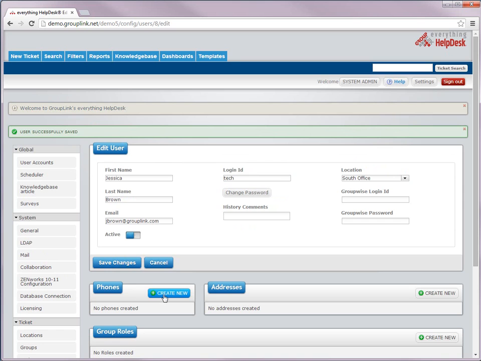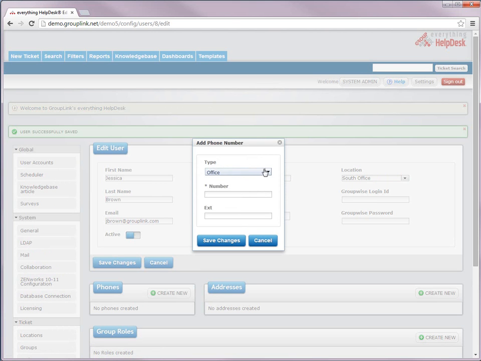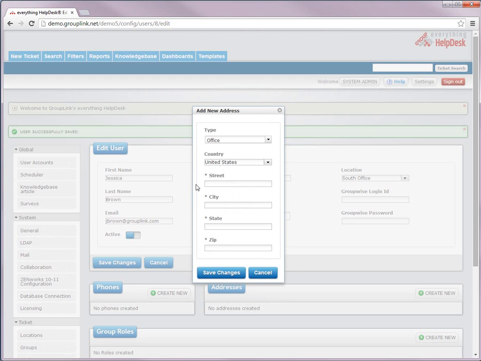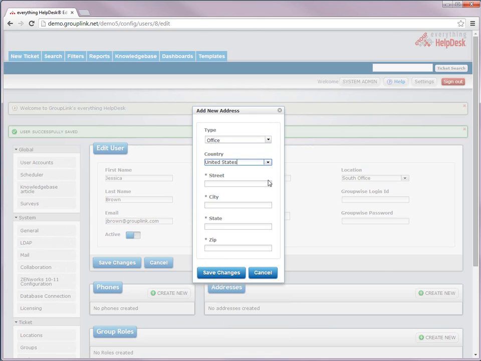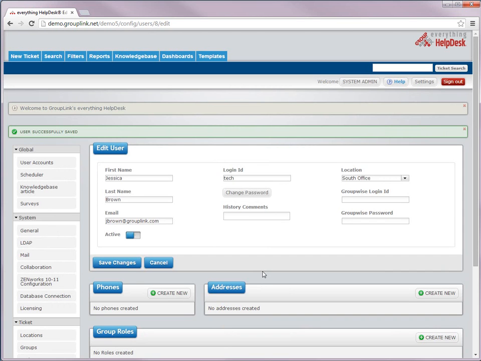From here, you can add a phone number, simply create new, and then you can select the type of phone, office, fax, cell phone, or home. Enter the number and an extension if needed, and then click Save Changes. You can also enter an address, whether that's the office or the home, and it could be in any country. And then if it's in the US, you can enter street, city, state, zip code, and click Save Changes. This is the other place that you can create group roles.